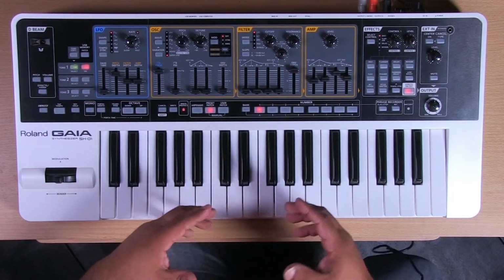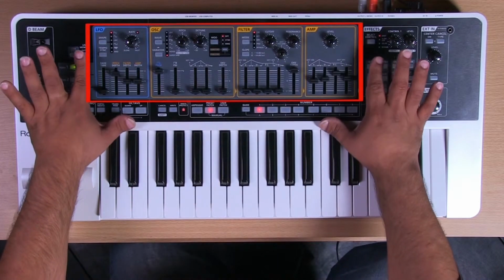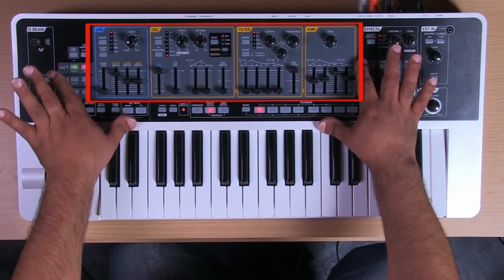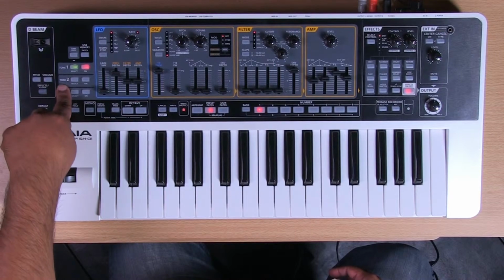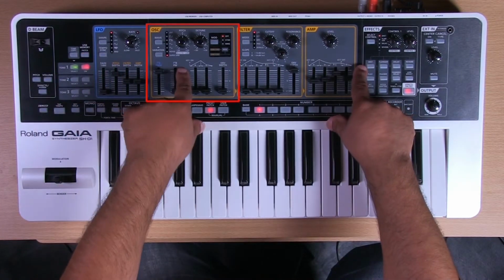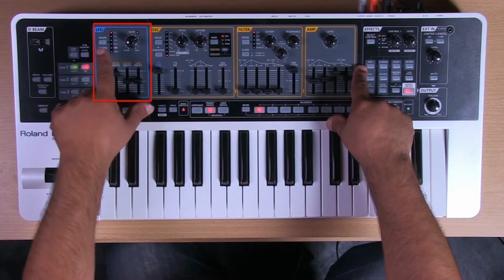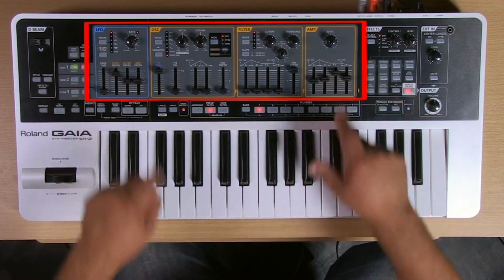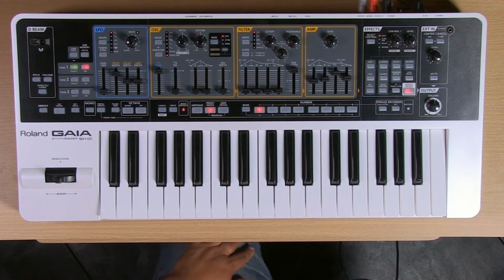So the Gaia, the SH-01: this is the basics of synthesis, and we were only using one of the three tones. So once again, oscillator, filter, amp, and LFO. Once you understand this, you can move to any synthesizer and control it like a master.